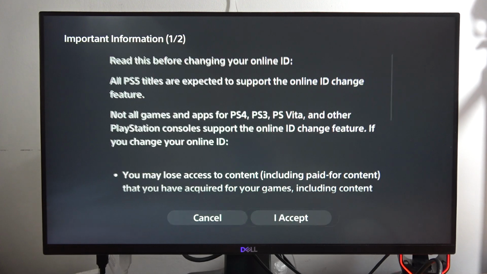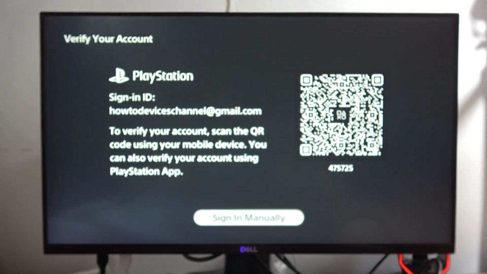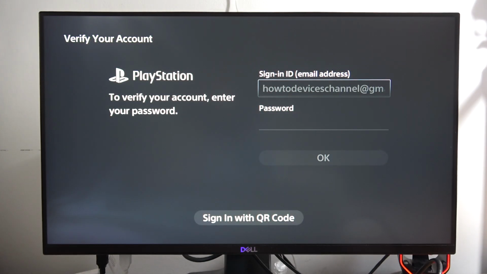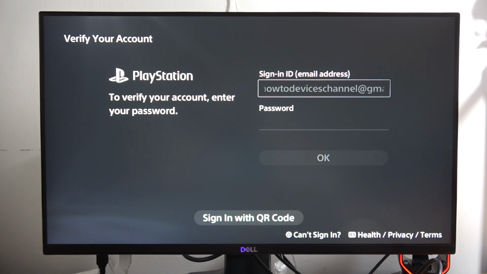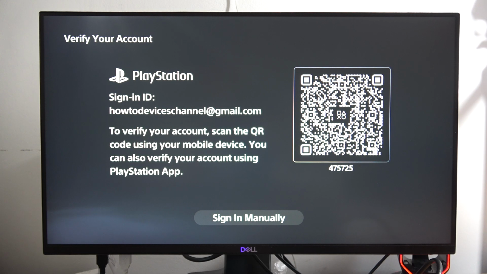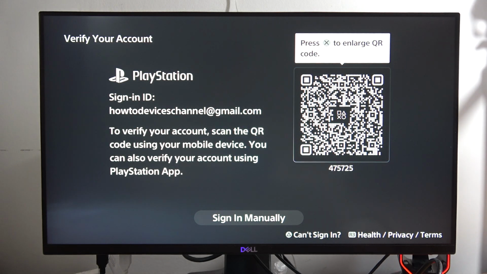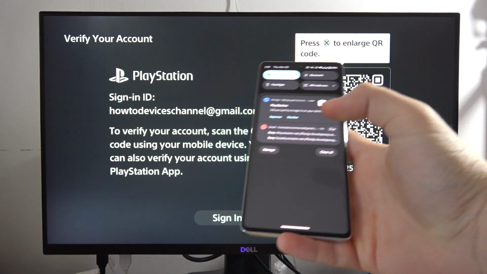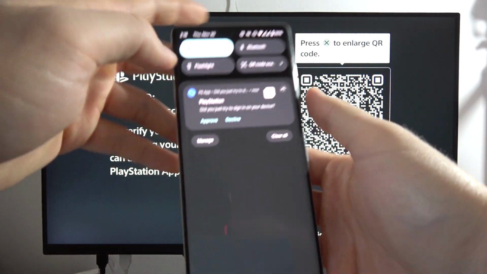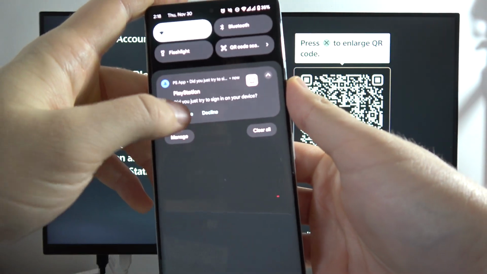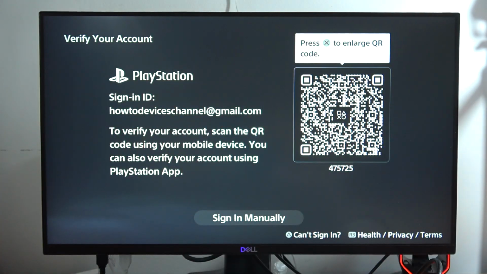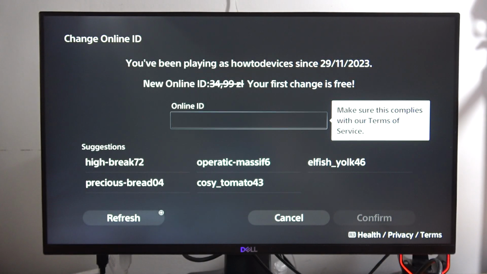Now click I accept and tap to continue. And from here we can sign in manually by using our password and our mail address, but you can also scan the QR code by using the PlayStation application. And if you set up your PlayStation application, you will also have this quick notification, so we can click to approve. And after a few seconds you will be logging in. If you don't know how to use this PlayStation application with your PS5 Slim, I have a video on my channel.